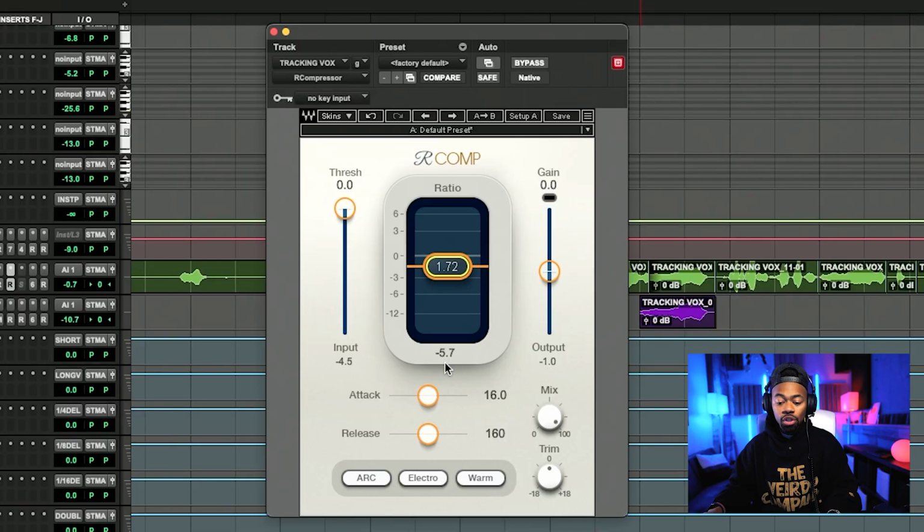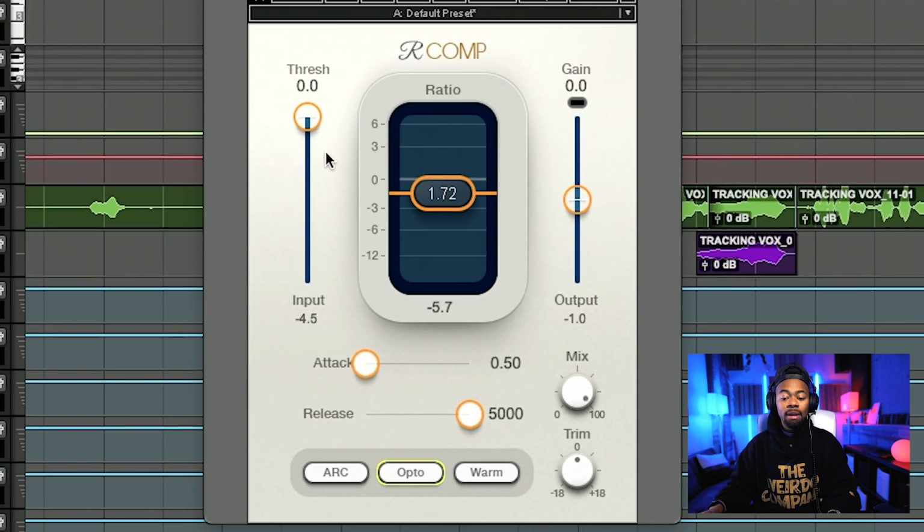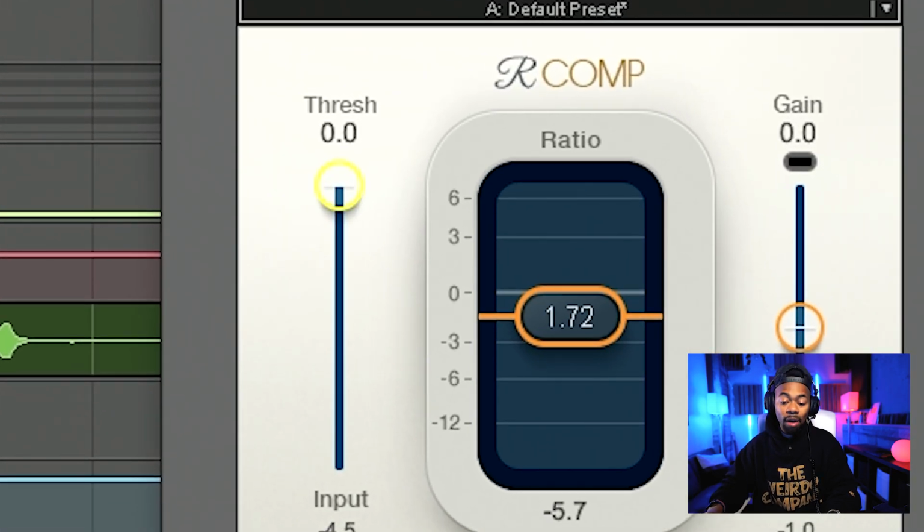Okay, so now the very first thing I'm going to do is set my attack to the fastest attack that my compressor allows, and set my release to the slowest release that it possibly has. Now I'm going to solo the vocal, and I'm going to take my threshold and bring it down until I'm getting, say, about 12 dB of gain reduction. I'm using an extreme method.